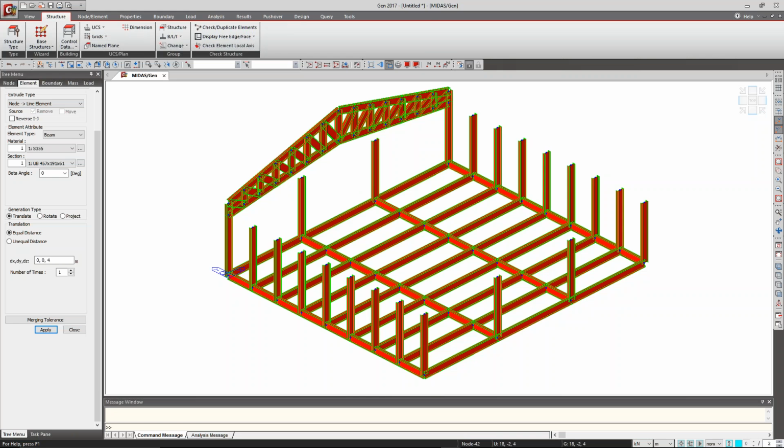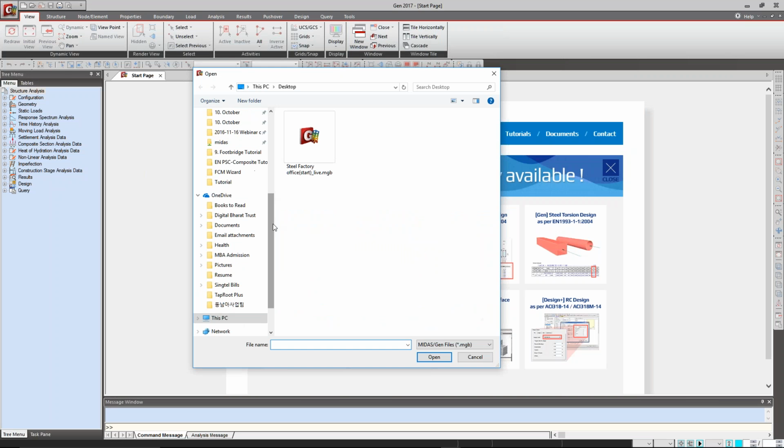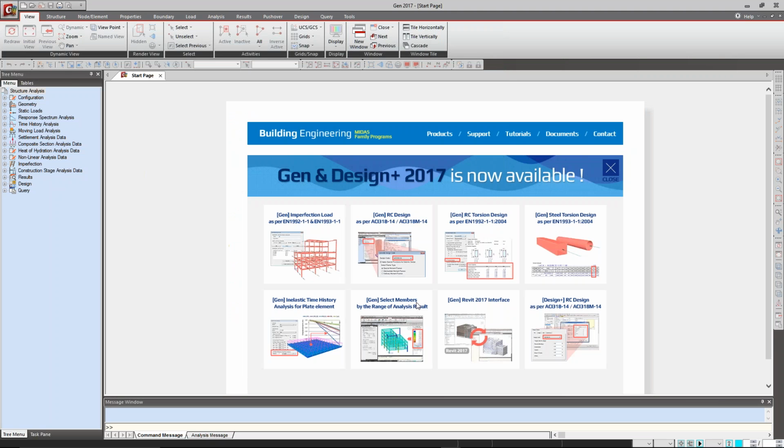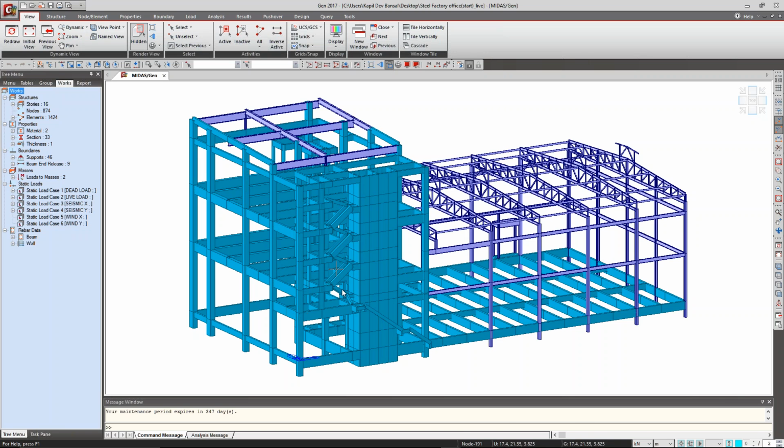So for the loading type, I will show you some examples using the existing model. So I open new model file. So in Singapore, we have many projects like this kind. So if you see, this part is RC here, and then this part is steel. So there is a RC office structure part here, and then we have steel factory part beside of the RC.